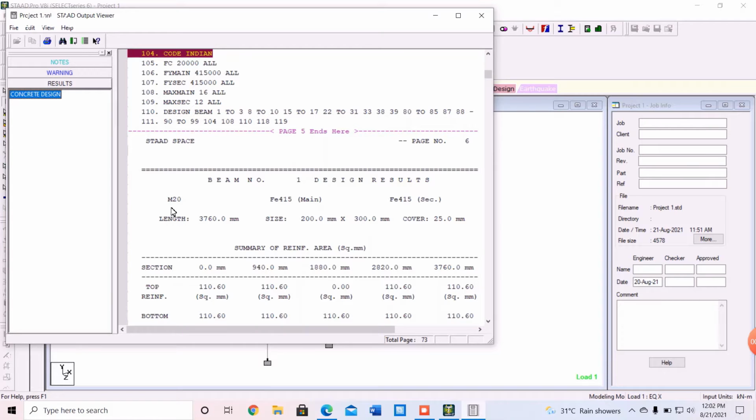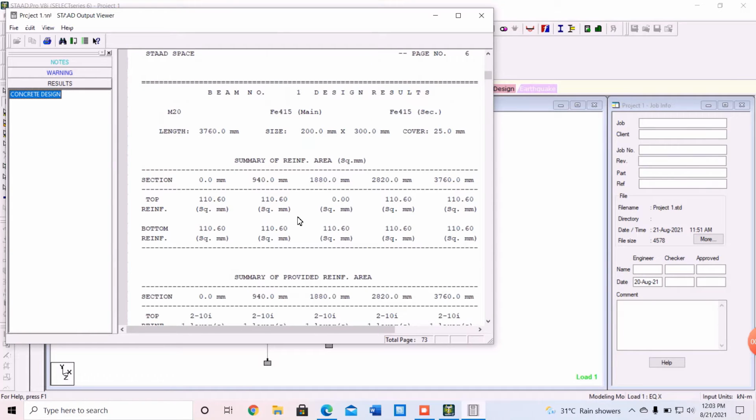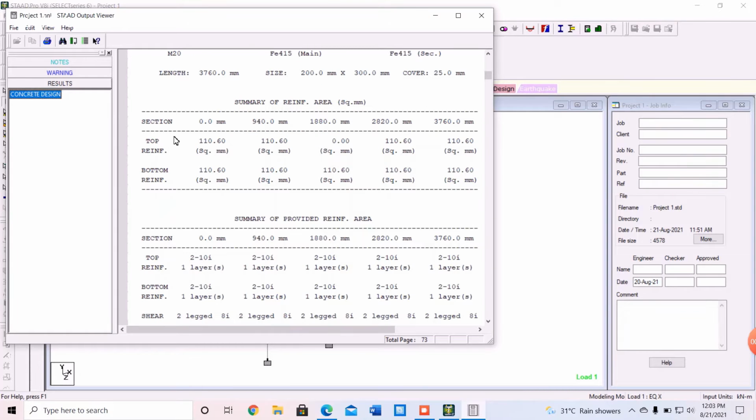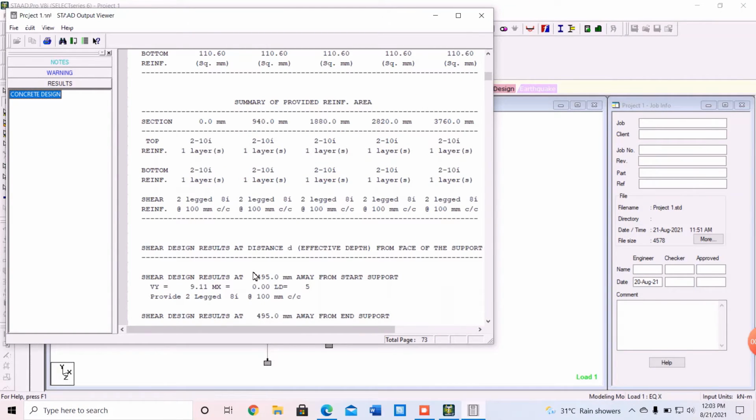That means whatever things we gave, M20, FE415 and lengths and sizes, whatever we gave is here, and also whatever the software calculated is also here. For example, beam number 1, they have given whatever details we have given, and here the summary of the reinforcement areas, top reinforcement, bottom reinforcement, and they have given the summary of provided reinforcement. That means according to the required reinforcement, they have calculated provided reinforcement and shear reinforcement and everything.